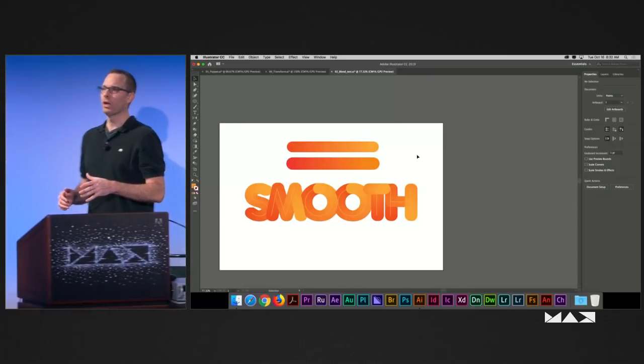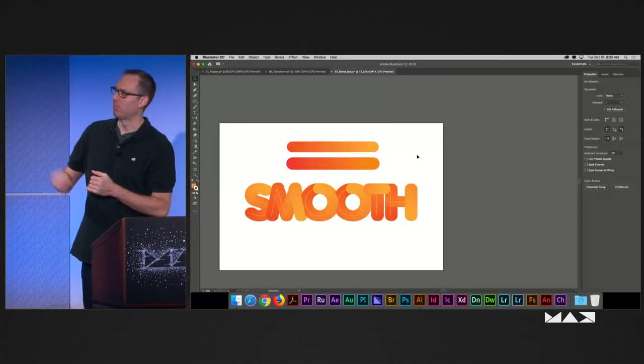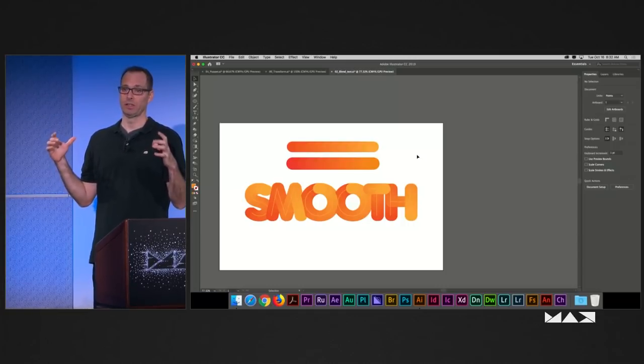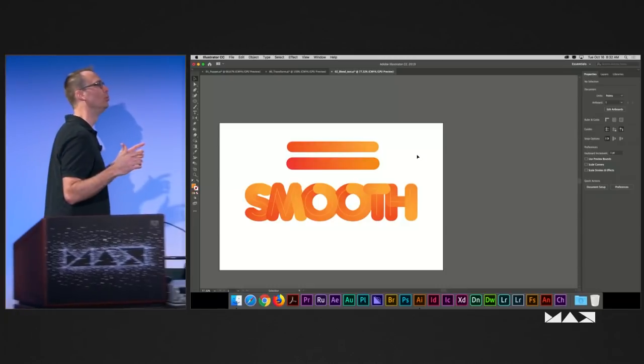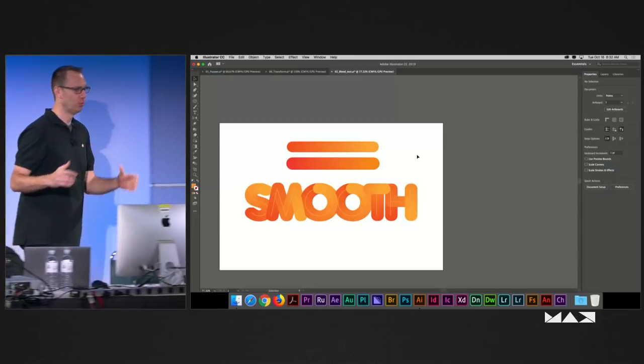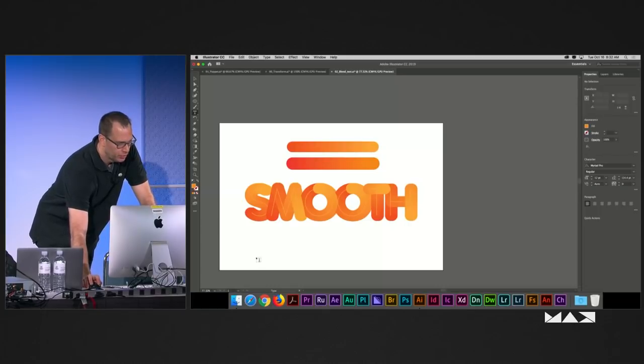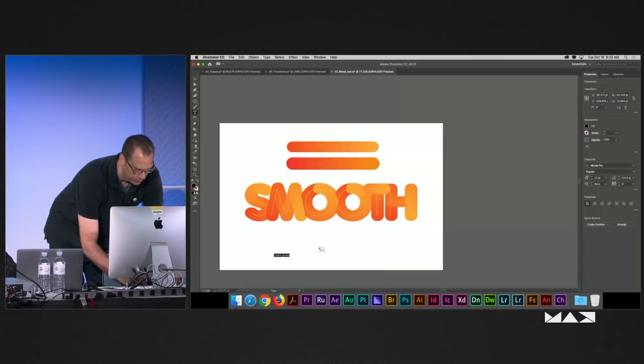OK. What we're going to do now is adjust that and put it on text. So I want you guys to draw. We're going to put a little text out here. Like we're going to create the word smooth. So come to the type tool, and what I want you to do is just type the word smooth.